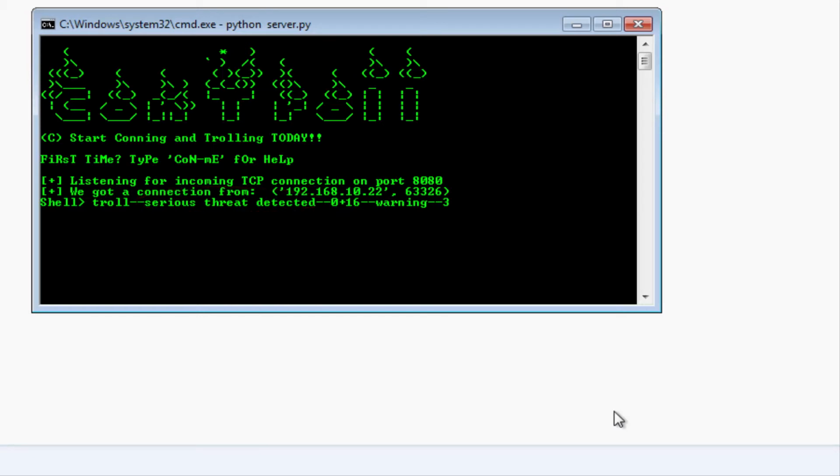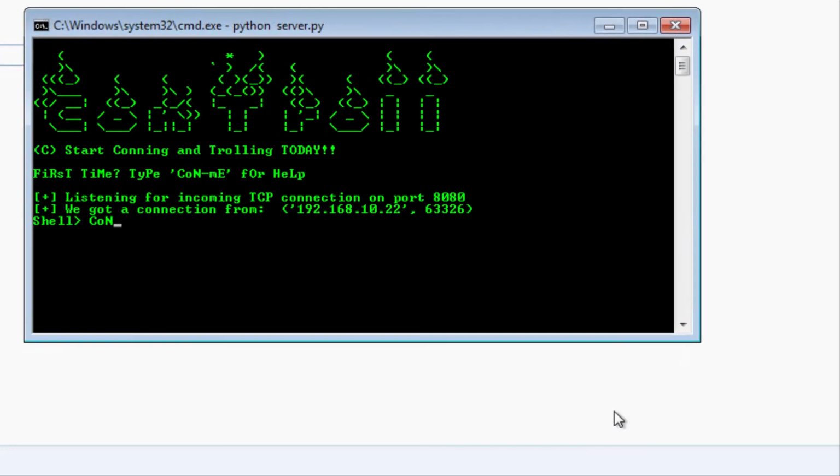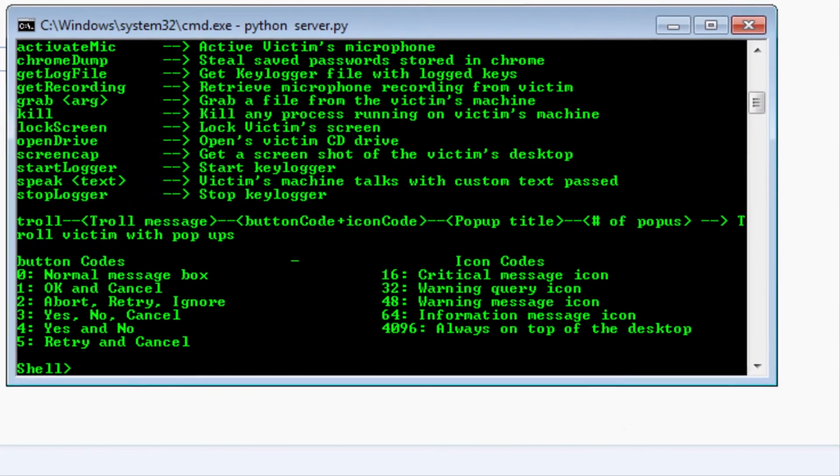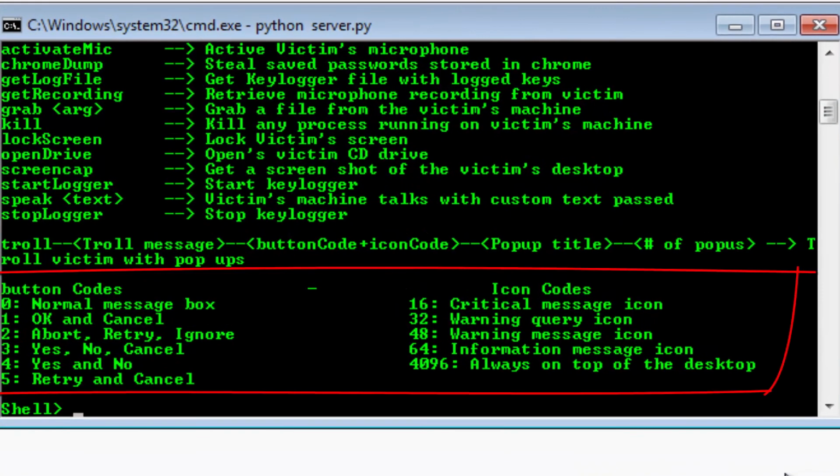The second part of the command is the button plus icon code the hacker wants on the dialog pop-up. The hacker here uses 0 for the button code and 16 for the icon code. The 0 represents a normal OK button, and 16 represents the critical message icon. For more information on the different button and icon codes, you can type "me", and the codes will be displayed.